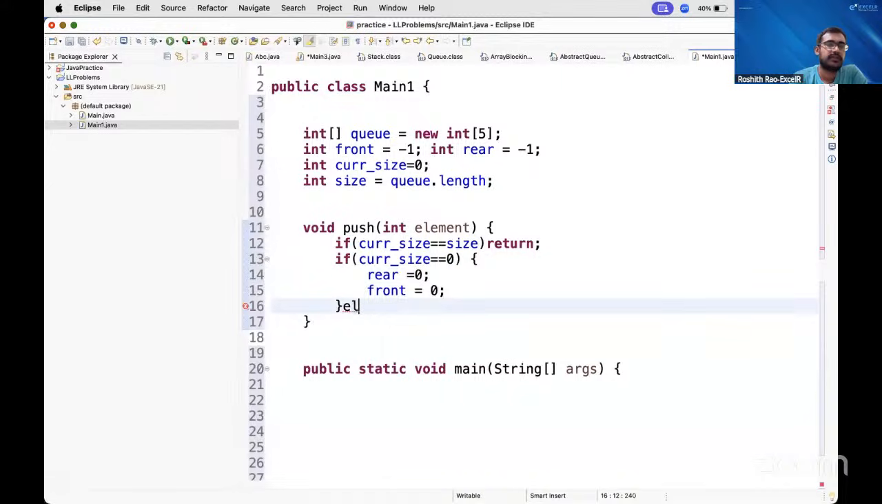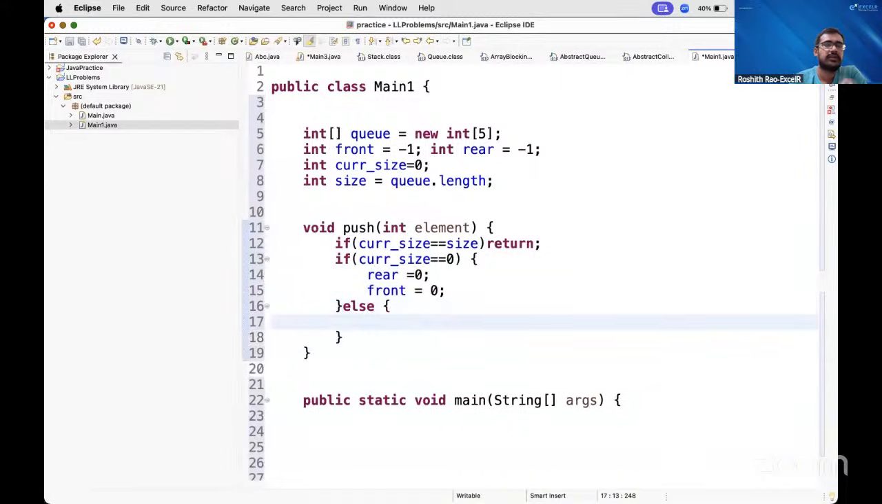Else, what you will be doing is inserting q of rear plus plus, q of rear plus plus is equal to your element, right? Element. But is this correct?